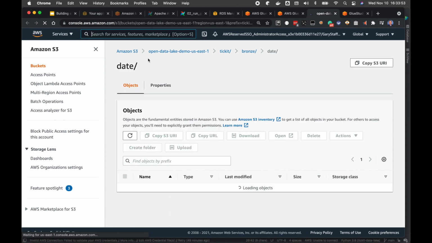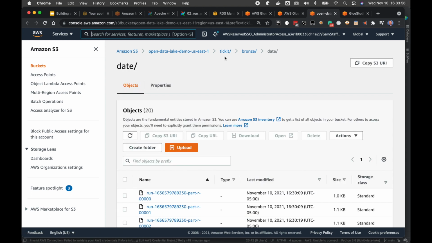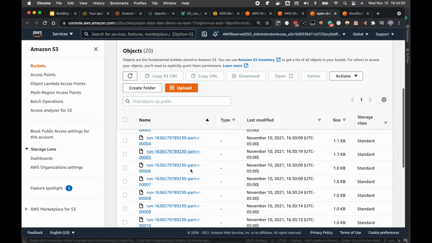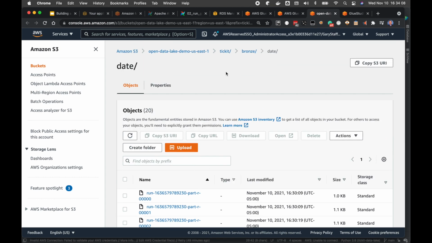So you can see I'm in Amazon S3. I'm within the bucket that I've created to be my data lake. I'm within the ticket bronze date directory. And I in fact see a series of 20 objects or 20 Apache Avro files. So all of the date information was extracted from the MySQL database, and it was written into the bronze area of our data lake. So that looks like it was successful.